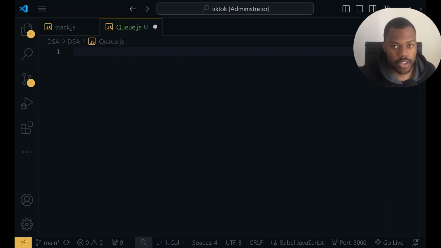Now, what are queues? Queues are a data structure that follows the FIFO principle, first in, first out. Just like a queue when you're standing in a line trying to withdraw some money at an ATM, or whatever the case might be. You're the first one to get there and you're the first one to leave. So we're going to take a deeper dive and look at how we can implement queues in JavaScript.